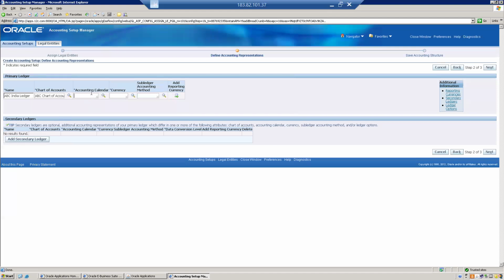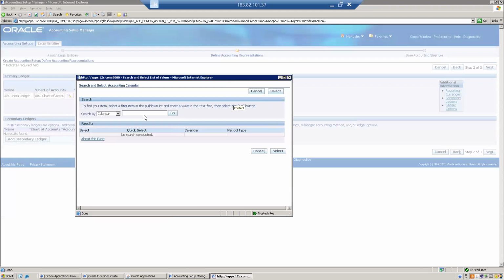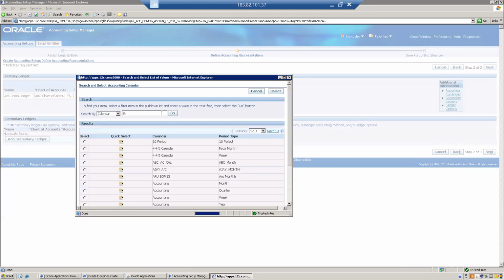And what is the accounting calendar? So we have defined the accounting calendar, right? Just give the prefix and click on search. If you do not give this, what will happen? A lot of details will come. See, a lot of details will come.